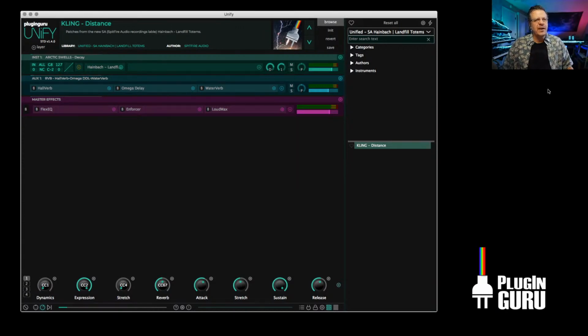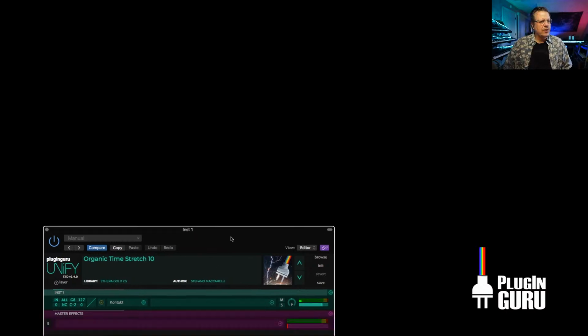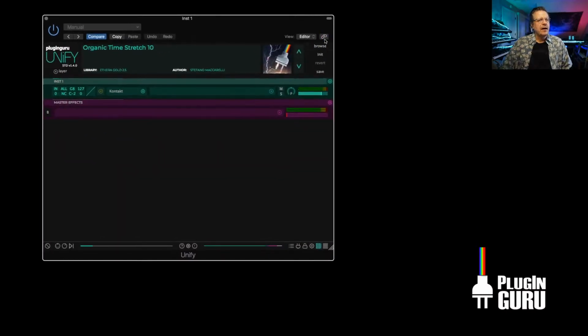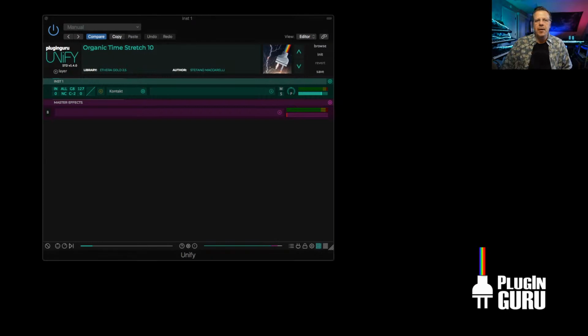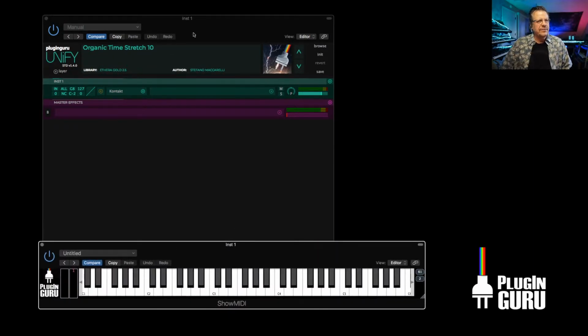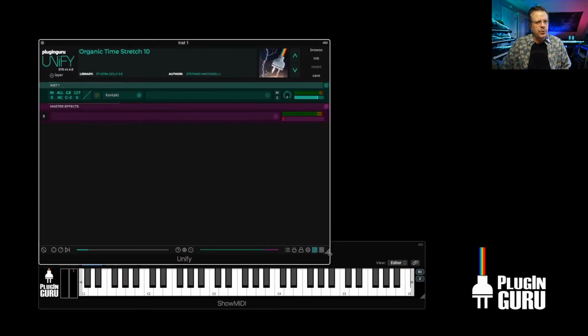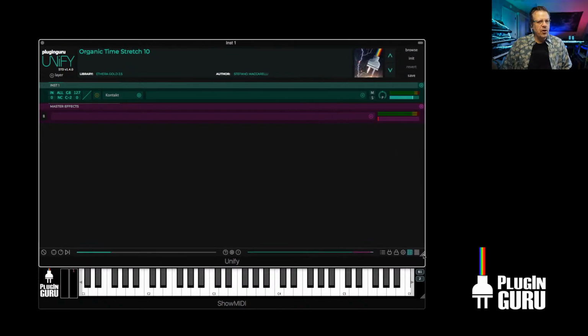I'm going to quit Unifi because I'm also running Unifi over here in Logic. So I can go over here, show MIDI happening. And here is Unifi. And the question has come up, how would you get a VST instrument to work inside of Unifi? Because it only is available right now as a VST3. Like Logic Pro only uses audio units, right? So how would you get that to work? And it's actually really easy.